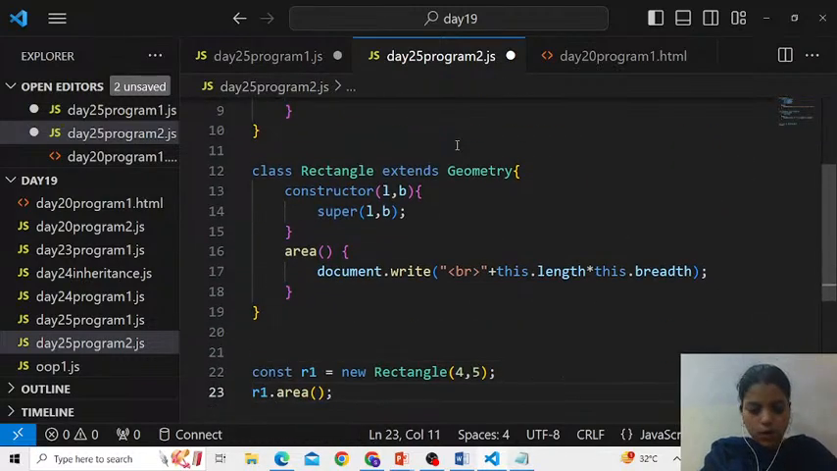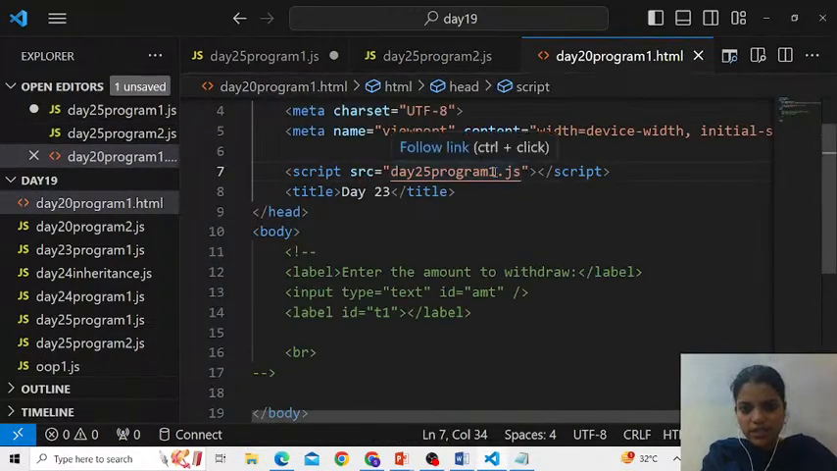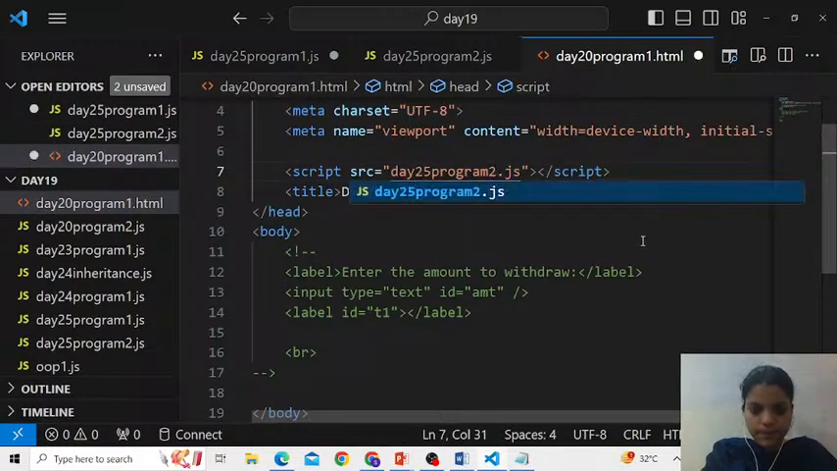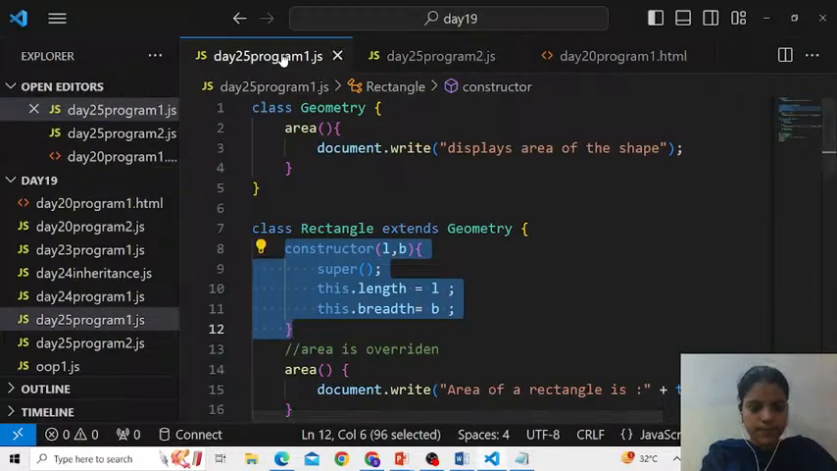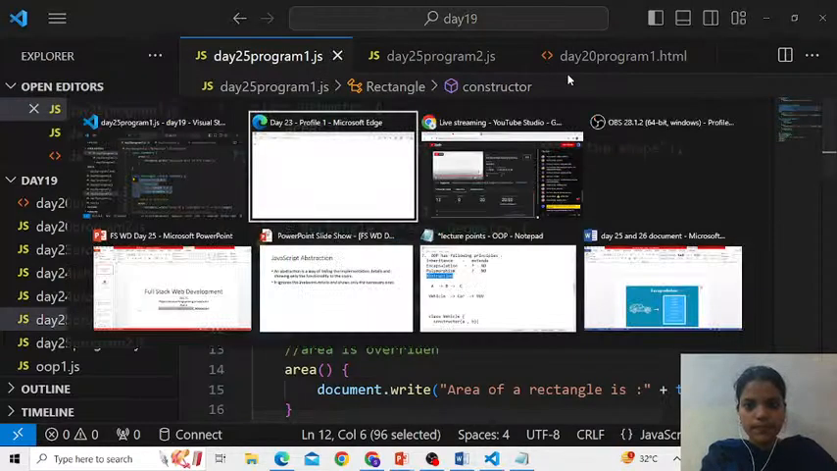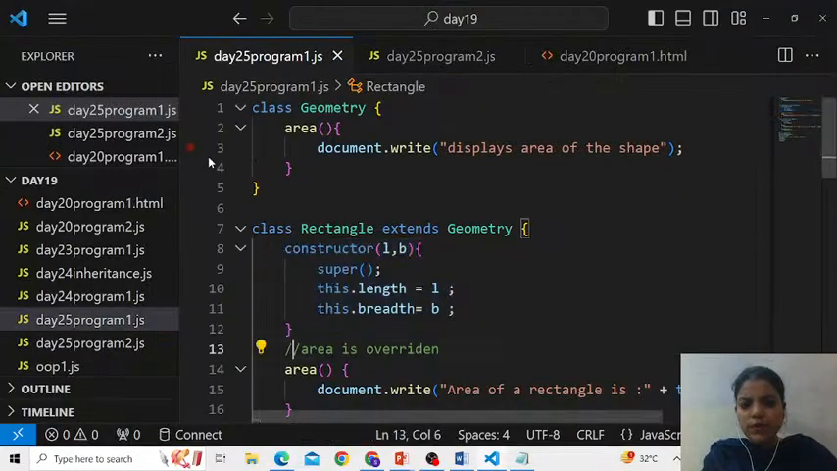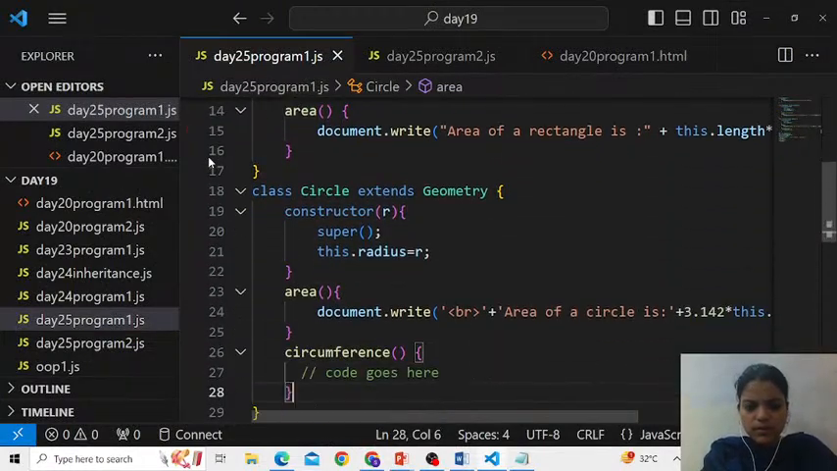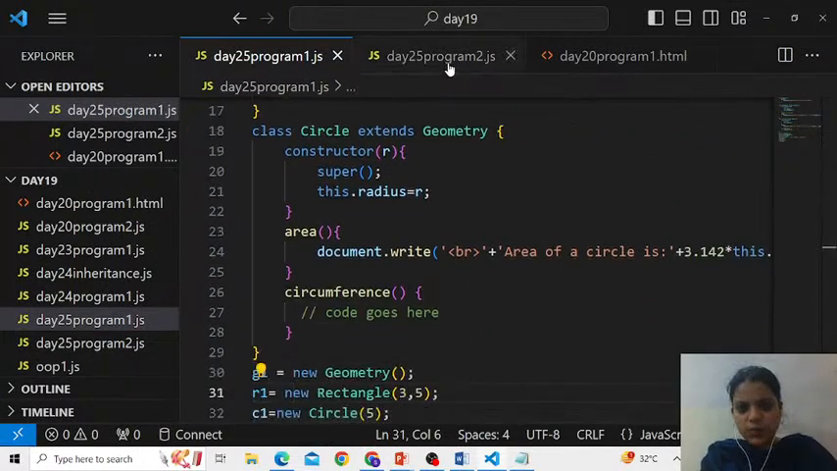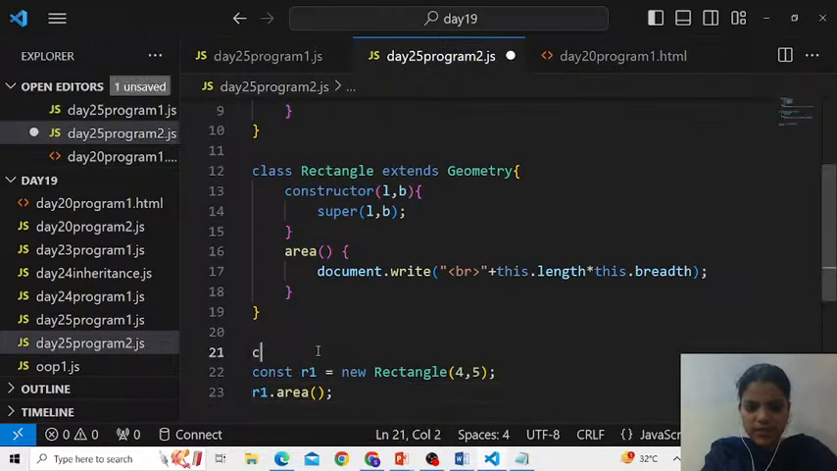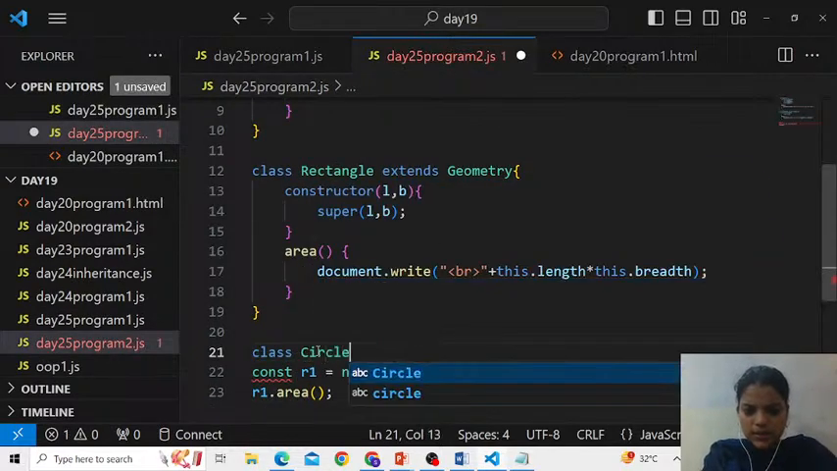Correct? Fine. Alright, let's see whether the output till here is there or not. So I come back to HTML because I changed the program. Correct, 4 into 5, that is 20. Now, when you go to code the circle class, this was our program 2. Hurry up, see.